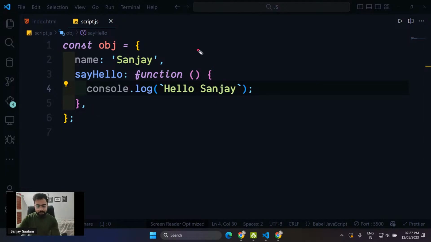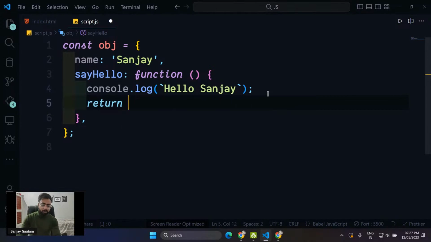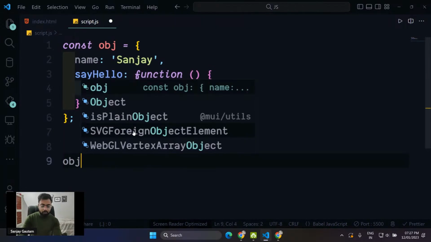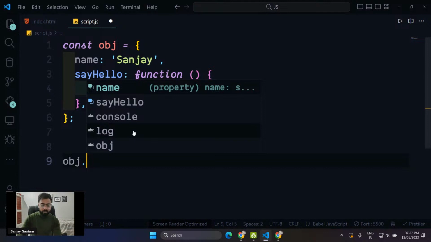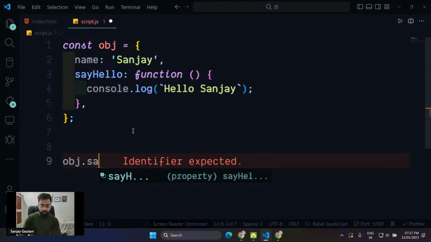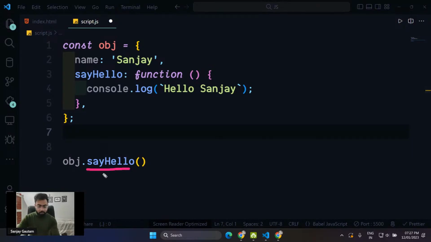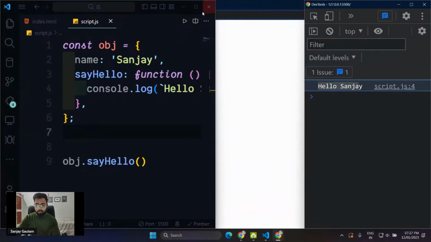It can also accept some parameters. If you want to, you can also return something from here. The only difference is how you call this function. To call it, you have to make use of the object. Just type the object name and then the function that you want to call, and use brackets to call the function, and that's it. Give it a quick save, and I'm getting the output here.